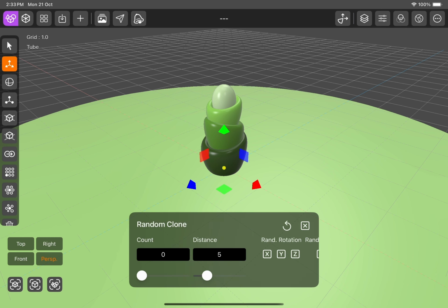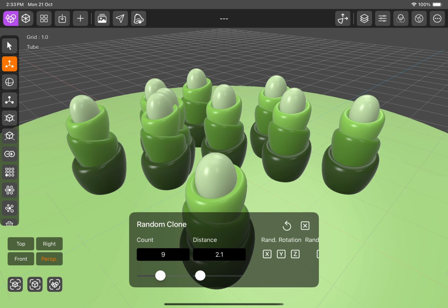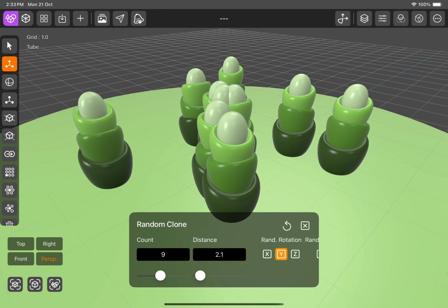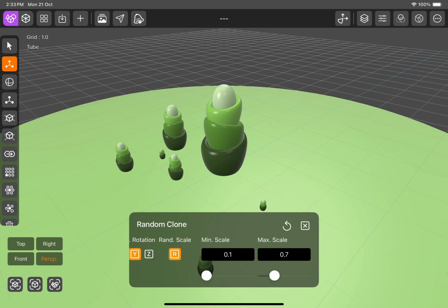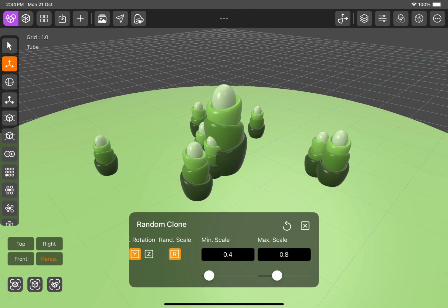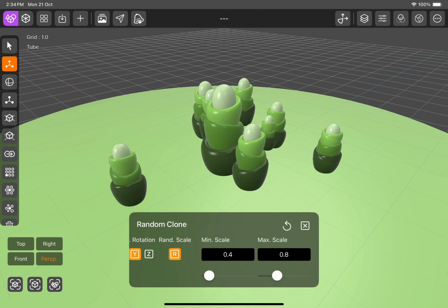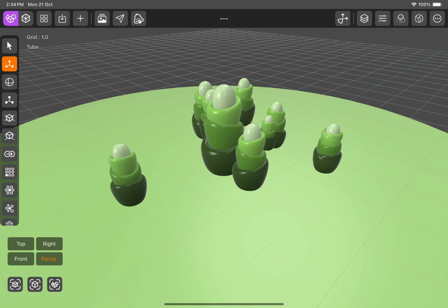Select the plant and apply a random clone. Adjust the parameters as needed. Adjust the position of each clone.